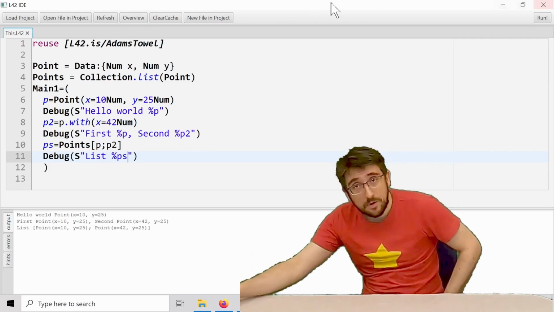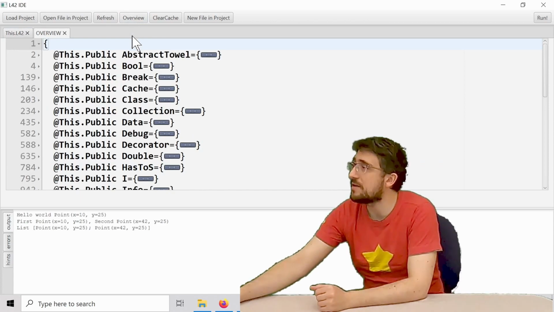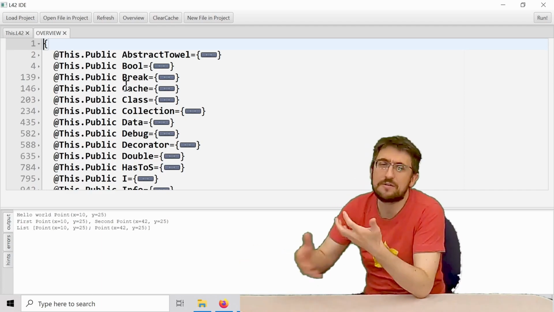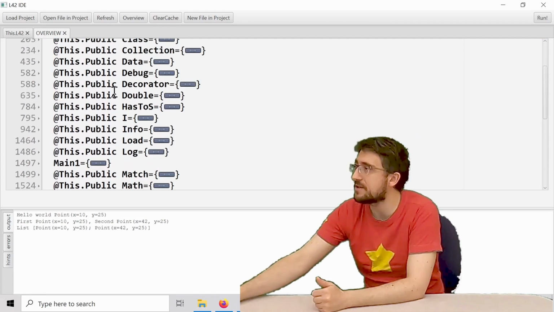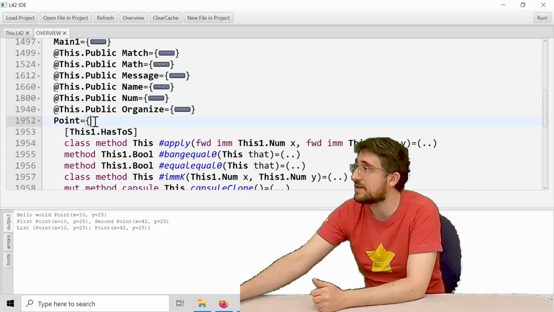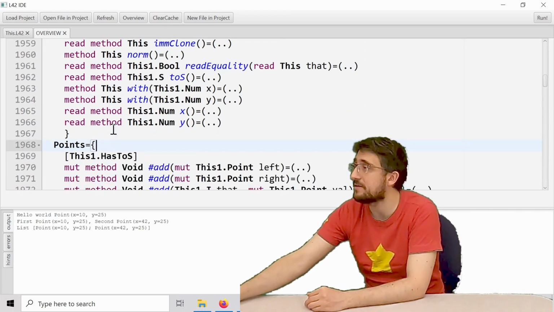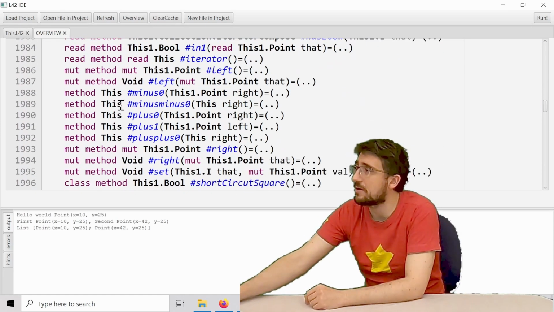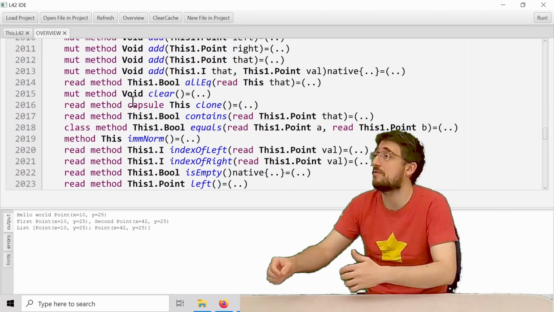So, another thing that I want to show you today is the overview. So if you click on overview, you get a chunk of generated code that contains all the information about everything in scope and all of the classes that you've created. So here there is your point class with all the methods generated by data, and here there is your points list of points with all the methods generated by collection. And there are quite many because collections in 42 are very expressive and there are a lot of methods that do interesting things.